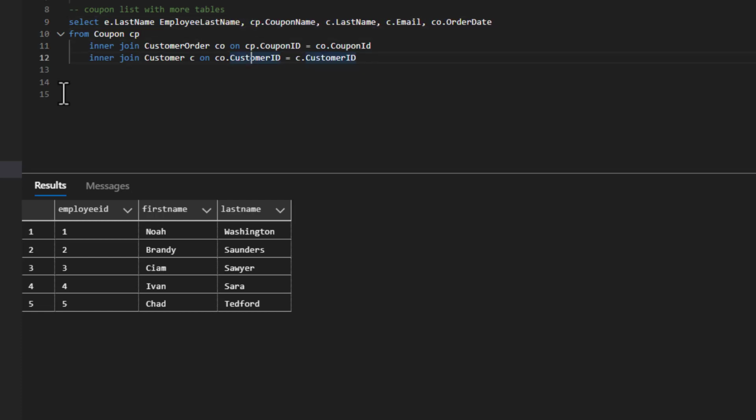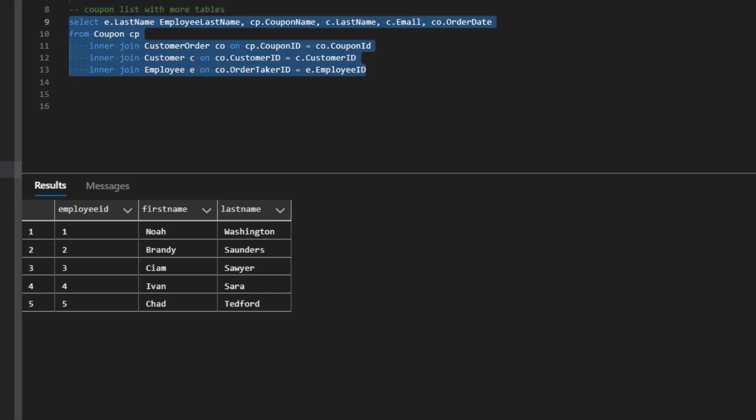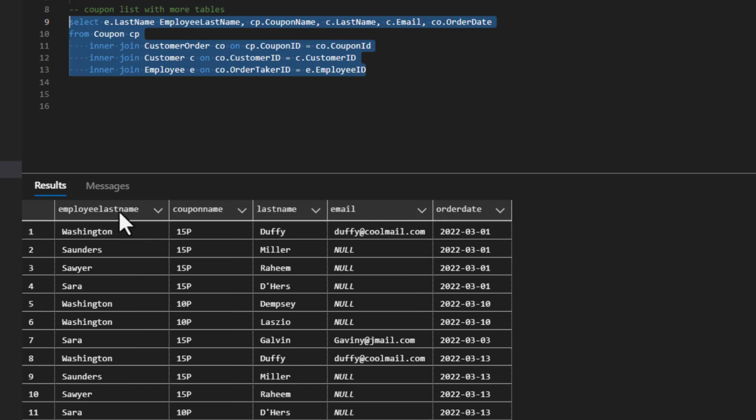There we go. And now all I need to do is do an inner join on employee where the customer order taker ID equals employee ID, and then I forgot to alias this, and there we go. And now we have the employee name and which orders they took.